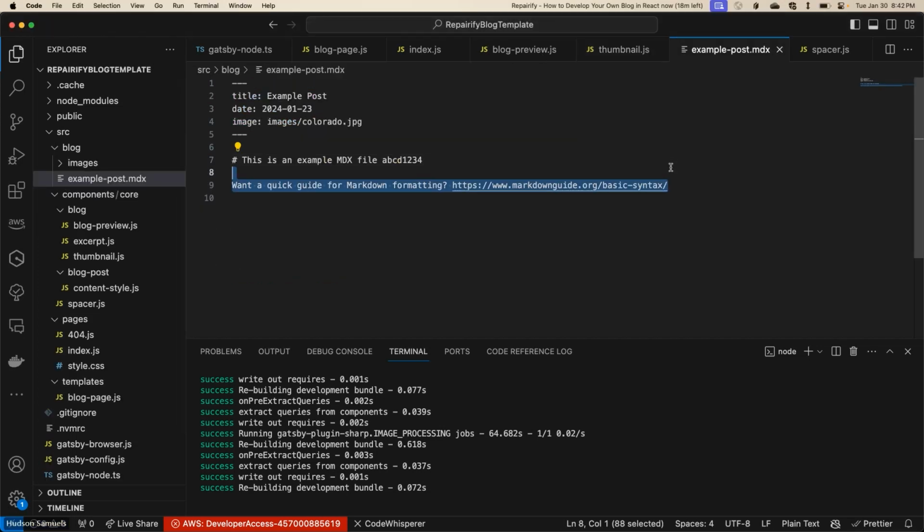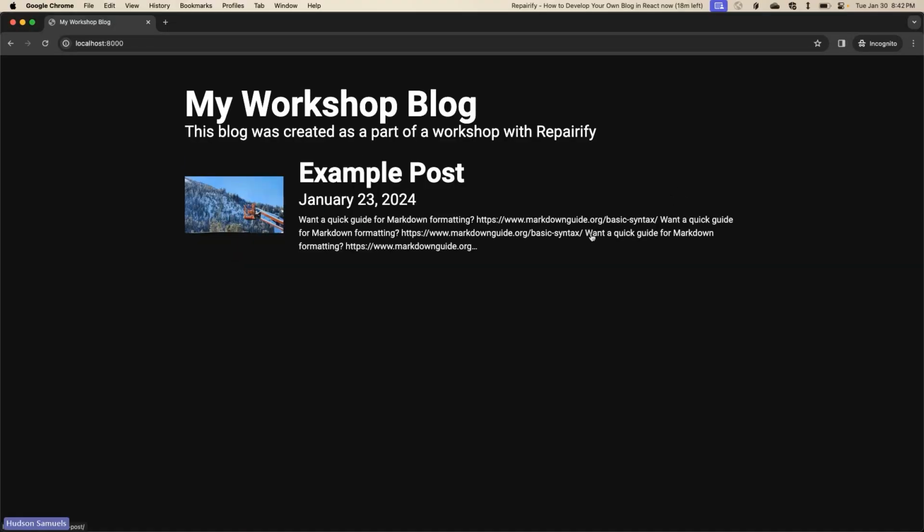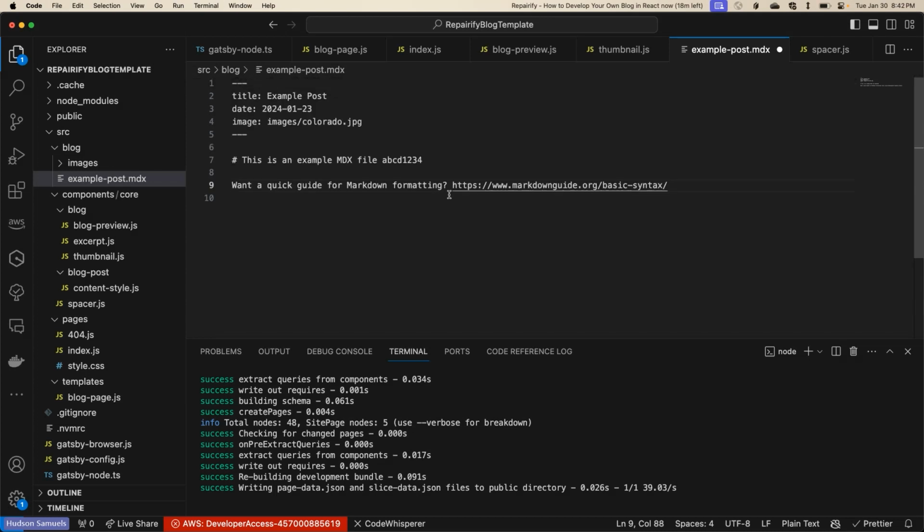post and I just copy this over and over, if I go back here, you'll notice that it actually expands that information so that it displays as much of that summary as possible. So I'll go ahead and just undo that for now.